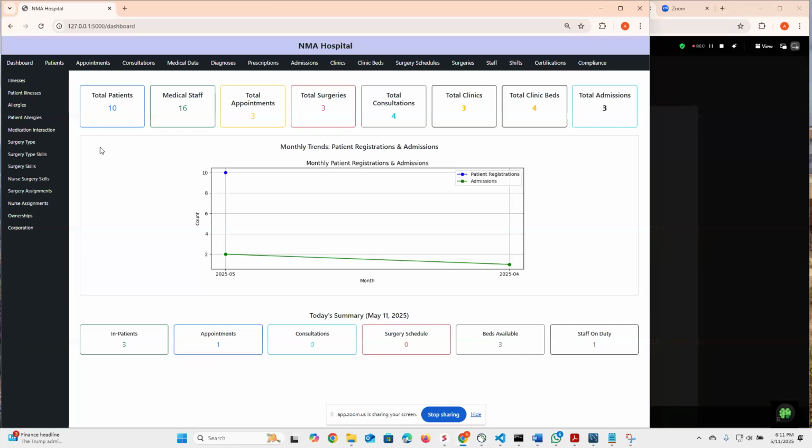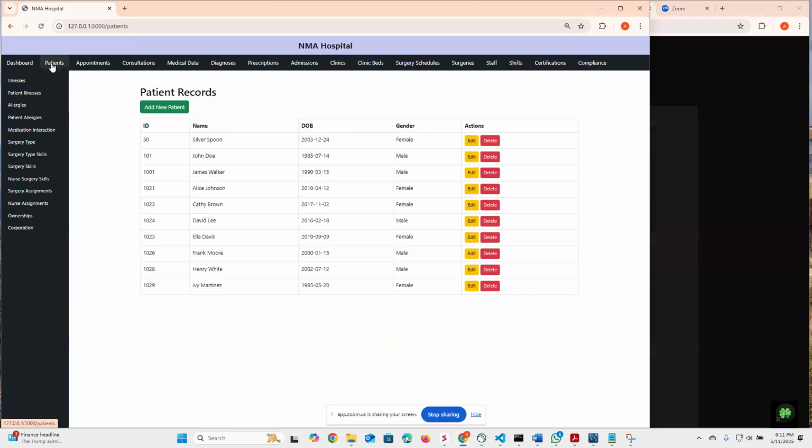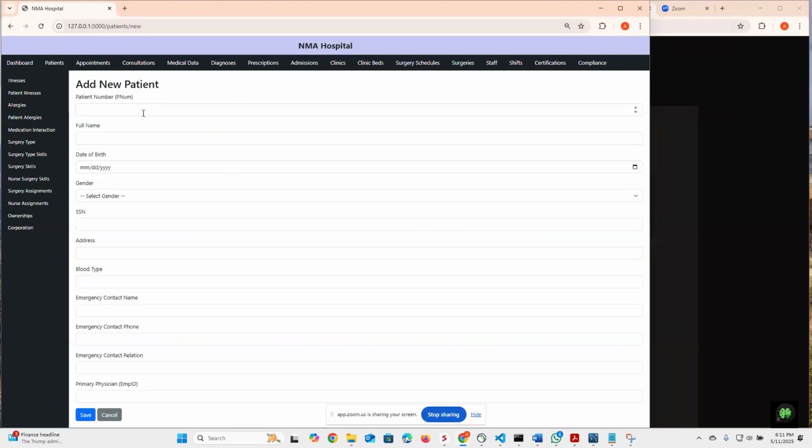Okay, so we'll start with patients. Click on patients. To add a new record, click add new patient, and then patient number. I'll just put 51. Patient name.